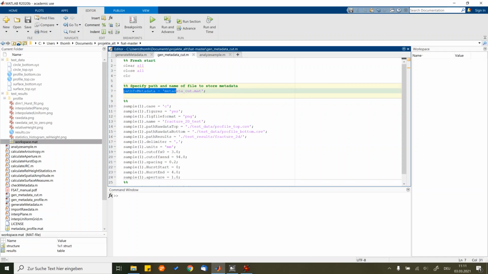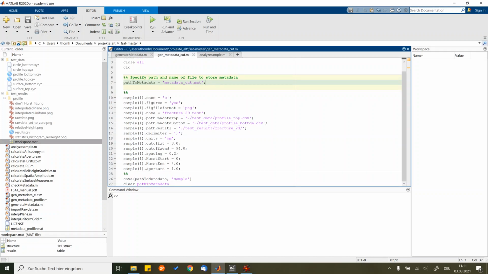I need to provide the file of my metadata, how it's called. Here I decided to call the file metadata.cut. In this file, at the end, I will store what I define here as an example. So very similar to the single height profile, I need to specify the case. For two height profiles, it is the letter C. This is all explained in the manual, in the publication, as well as in the generate metadata.m file.